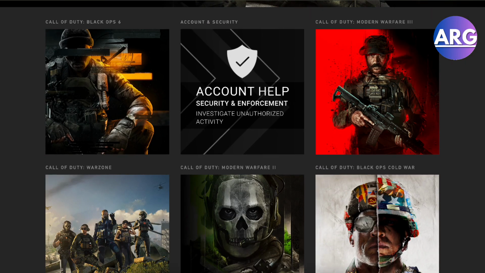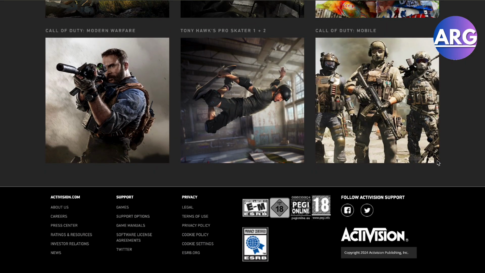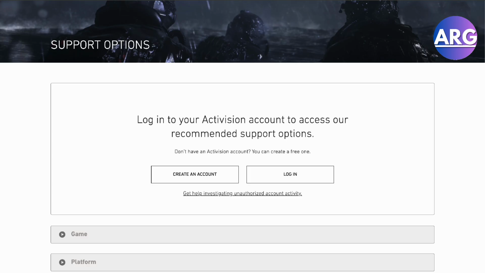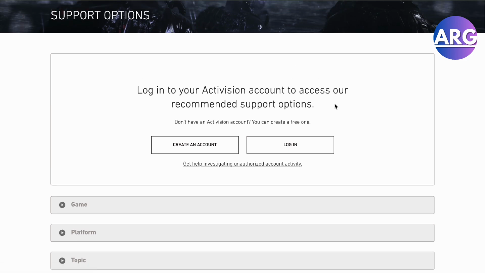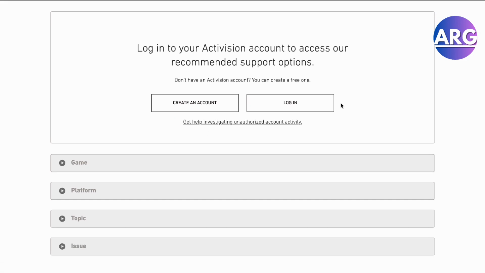Second, you can scroll down to the very bottom of the Activision page and go to support options right here. Support options will look like this, so you can log into your Activision account to access the recommended support options, and you log in. You can choose from the games, platform, topics, or issues right here.